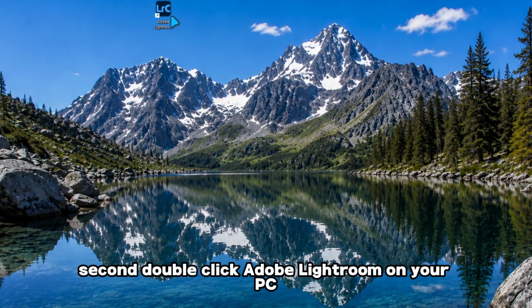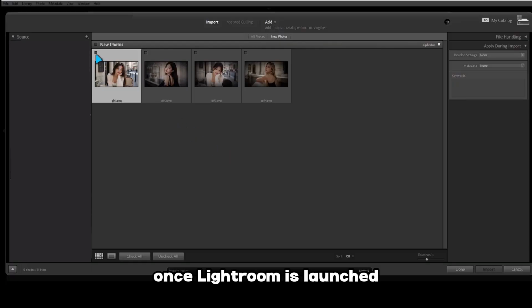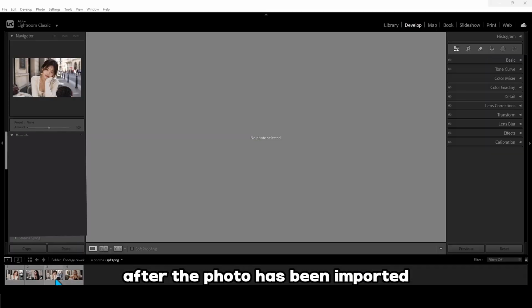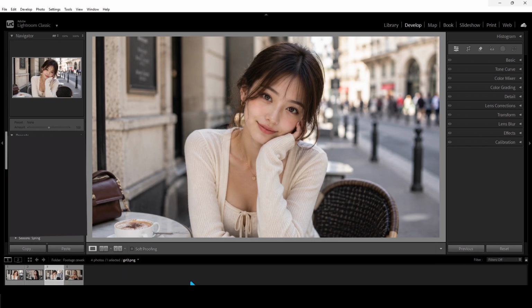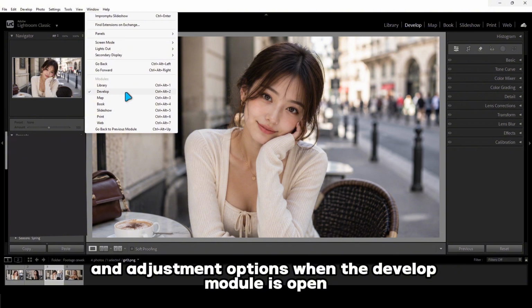Second, double-click Adobe Lightroom on your PC to begin editing the photo. Once Lightroom is launched, import the photo you want to edit into the application. After the photo has been imported, select the photo from the library module to prepare it for editing. Next, click the Develop module to access the editing tools and adjustment options.